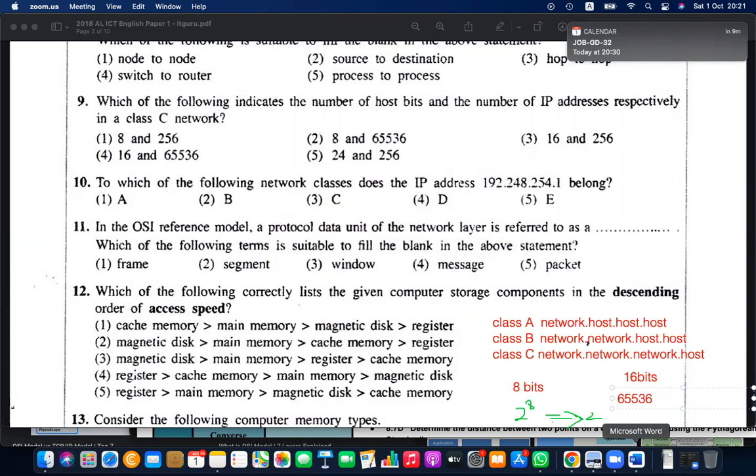65,536. That is for Class B networks. 16 bits, 65,536, because it is 2 to the power 16. Yes, 2 to the power 16. In Class A, the number of networks is low, and the hosts are high.